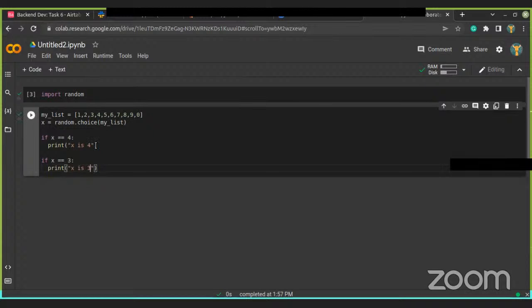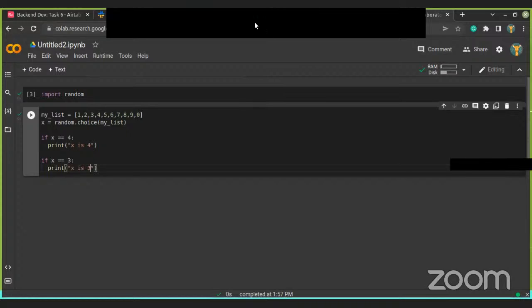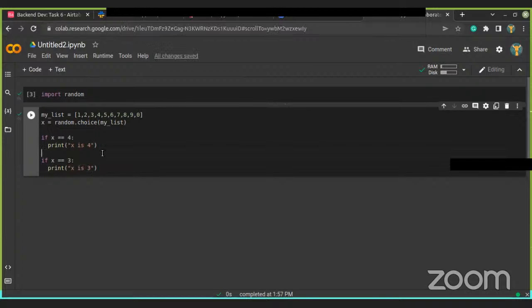So what I'm trying to say is there are situations in which x will not be 4, all right, and x will not be 3. If we are using a pure if, let's say if this is equal to this, if the thing is not that, the code under it will execute.